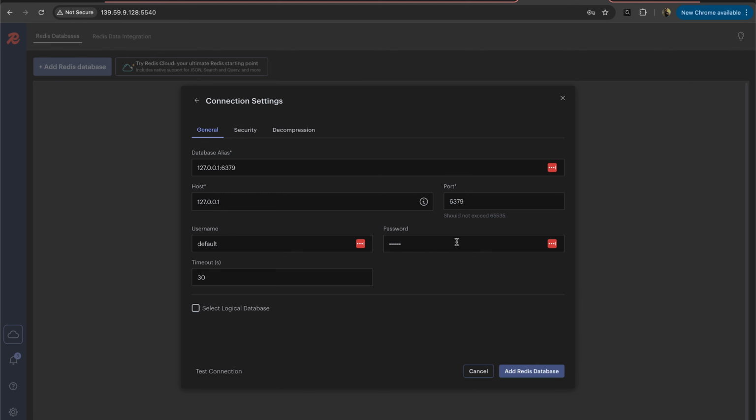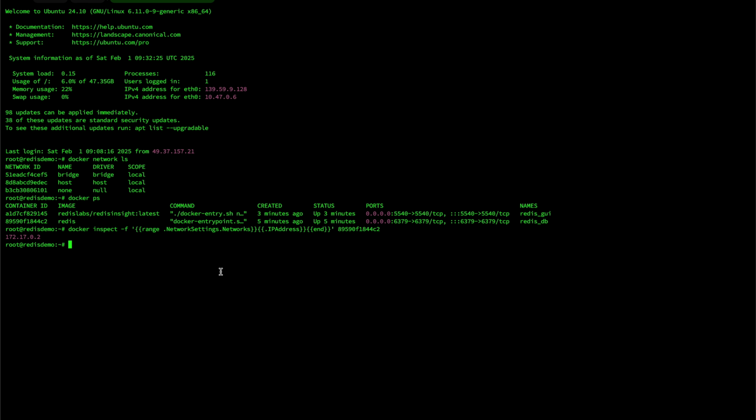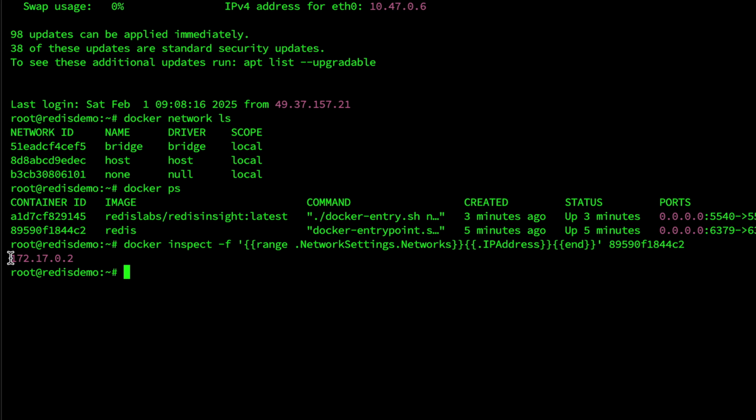When I add the Redis database, you can see that it gives me an error when I map it to the localhost IP address. So when you get this error, you can add the local IP address of the Redis database, which is 172.17.0.2. And you can get it with this command.